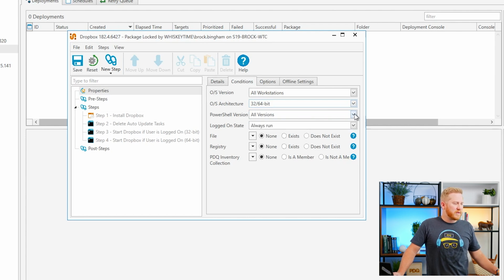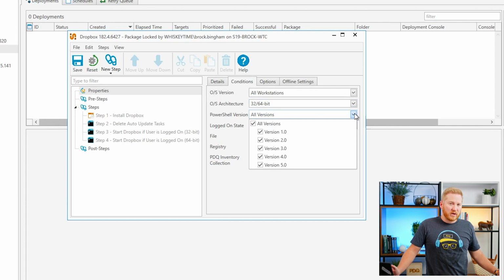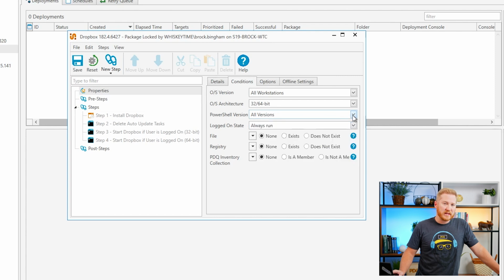Your PowerShell version, this one's not as important anymore. Now that most people are running a new enough version of PowerShell, most scripts are going to work. If you do know that your environment has some PowerShell versions that are really old that may not work with a PowerShell script, or you're running into errors, you might want to go through here and select certain versions that you're looking for to deploy a script to.